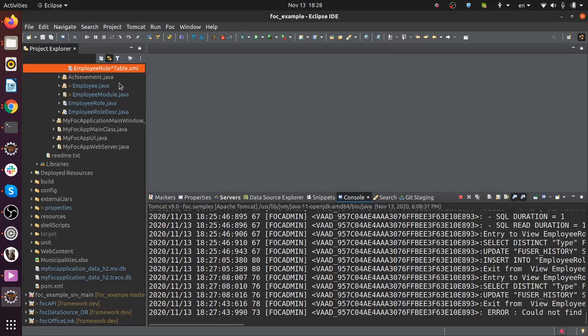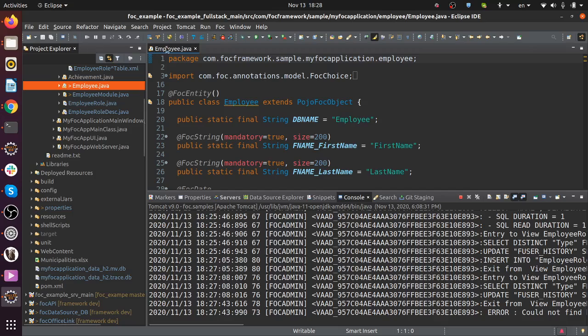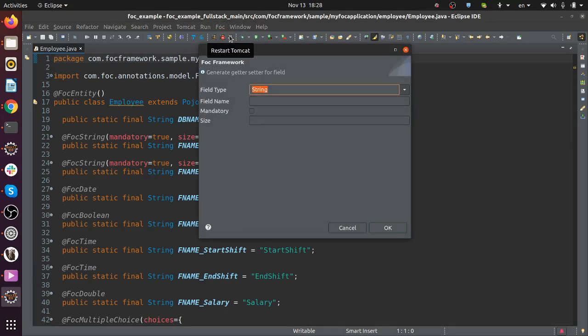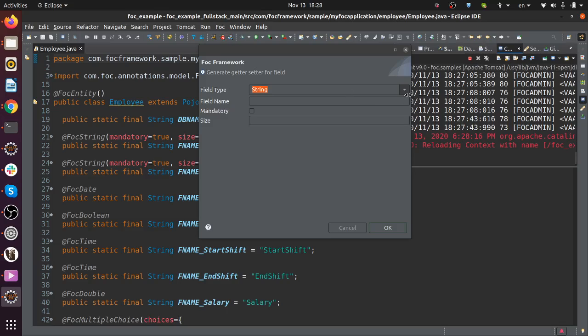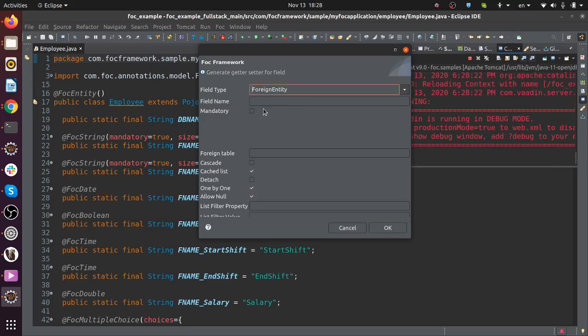Close all. How do we do that? We go to the employee entity. In the employee entity, I say that I want to add a field using my Fog plugin. I could have done this manually by typing in the file directly.